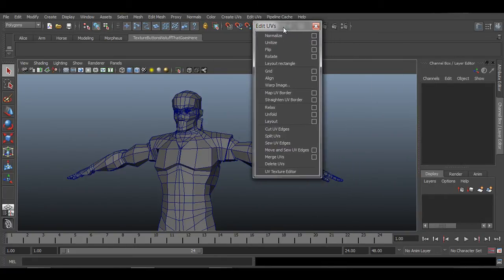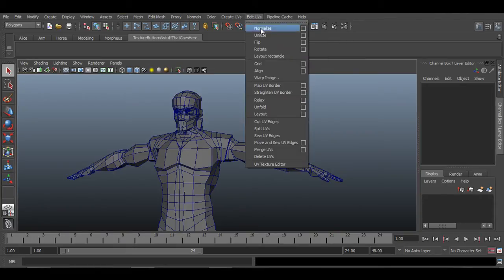This is what we're going to be using a lot. I don't want to confuse you guys. Maybe you guys don't have that. Oh, I don't have that feature. Cut UV edges. You guys see this? Find it in your window. Cut UV edges. We're going to be using that one a lot. We're going to be using relax because you guys need to chill.